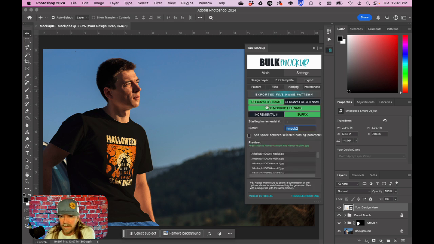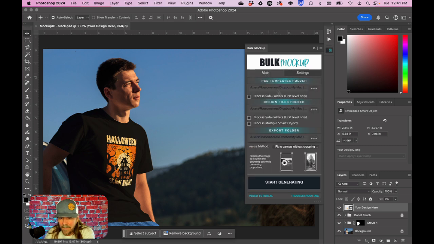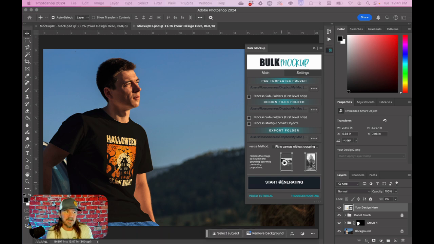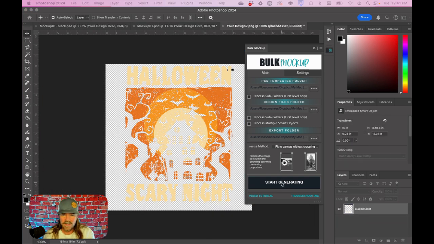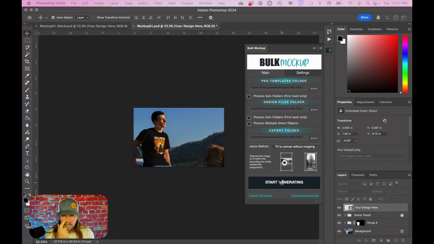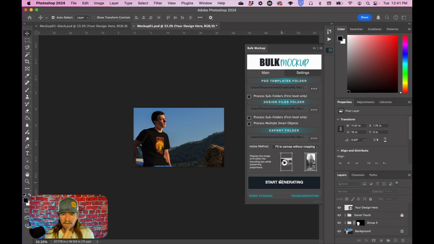So once you've got your naming schema here, you can move this around however you want. Preferences is just, you can save that whole thing as a template. Once I've got that, I'm going to go back to the main tab here, and then I'm going to start generating. And now Photoshop's going to do its thing. It's just going to start resizing and putting all of those designs on everything that I've got, both of those mockups that I just had.